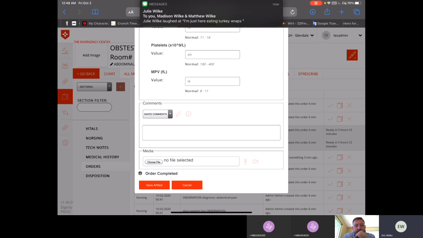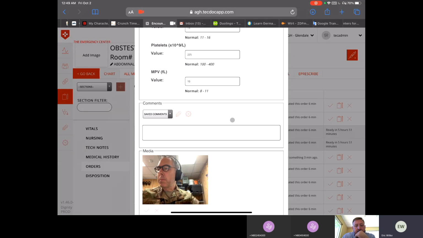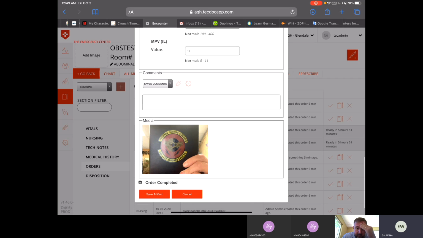So one thing you can do, if you want a sort of belts and suspenders approach, is click on the camera icon right here. Then if I held the lab up, we could take a picture of the lab. So not only do you have the entry electronically with the values, but you could also take a picture of the strip using whatever device we're using to document on. And then hit save.